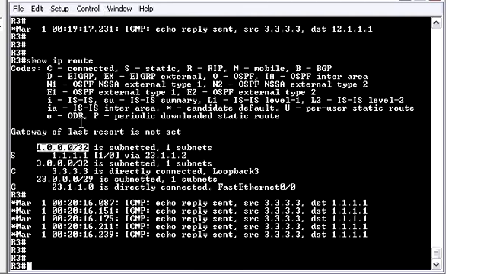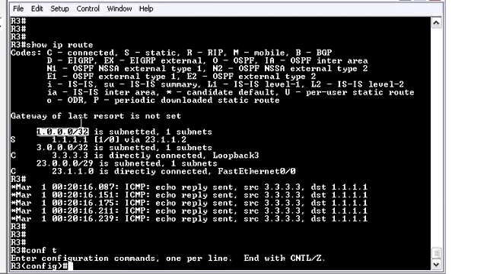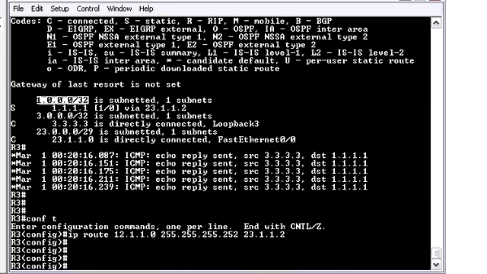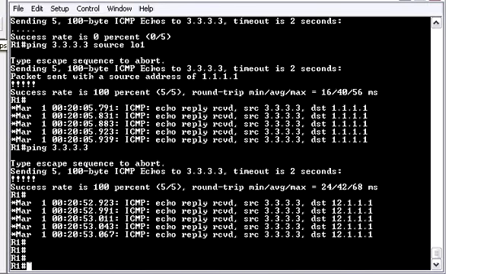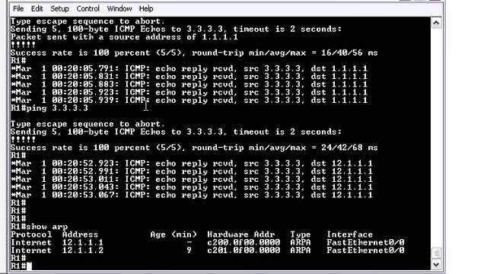Okay, so to resolve this problem, I am also just creating a static route. I am pointing to 23.1.1.2, which is router 2's interface IP. Now I have that. Now I am able to ping.